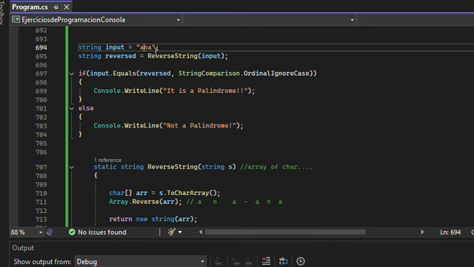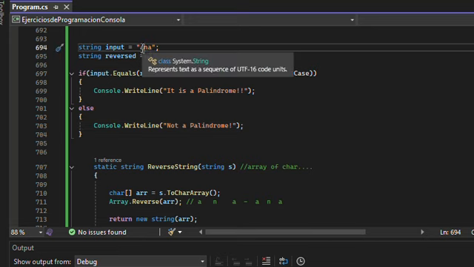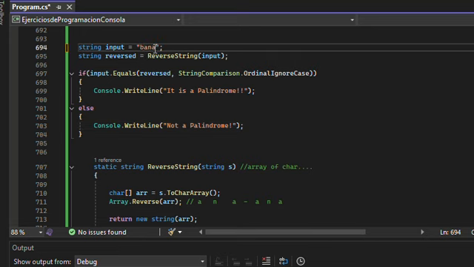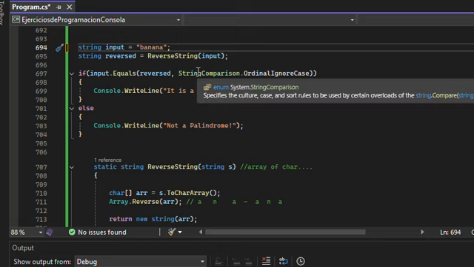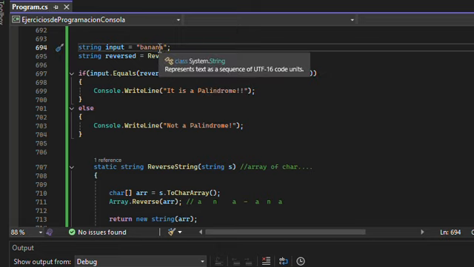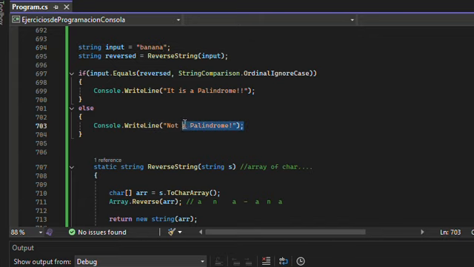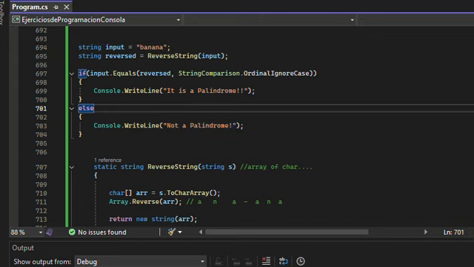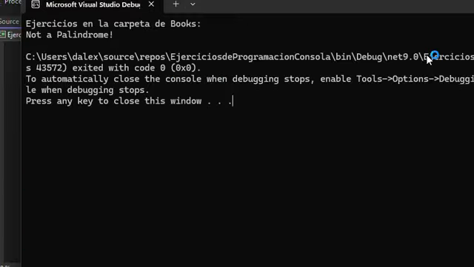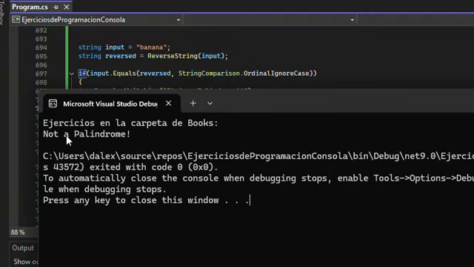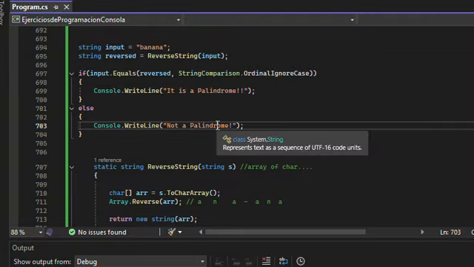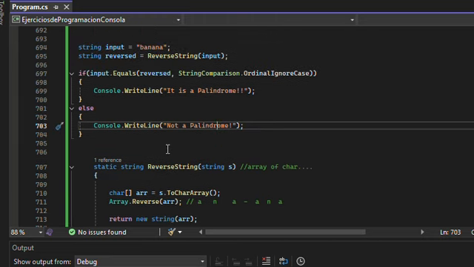And I'm going to try something different here. So if I say, let's say banana, this is not a palindrome. So I'm supposed to have this other result. So that's not a palindrome. So that's definitely what we needed to do. So this is everything for today.